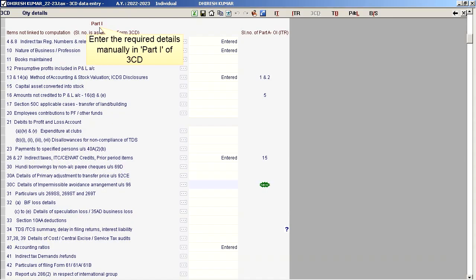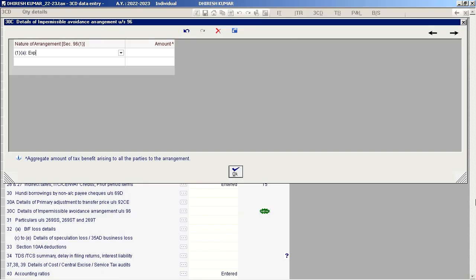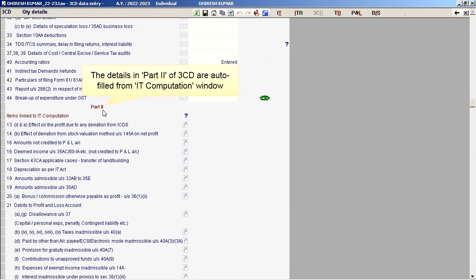Enter the required details manually in Part 1 of 3CD. The details in Part 2 of 3CD are autofilled from the IT computation window.